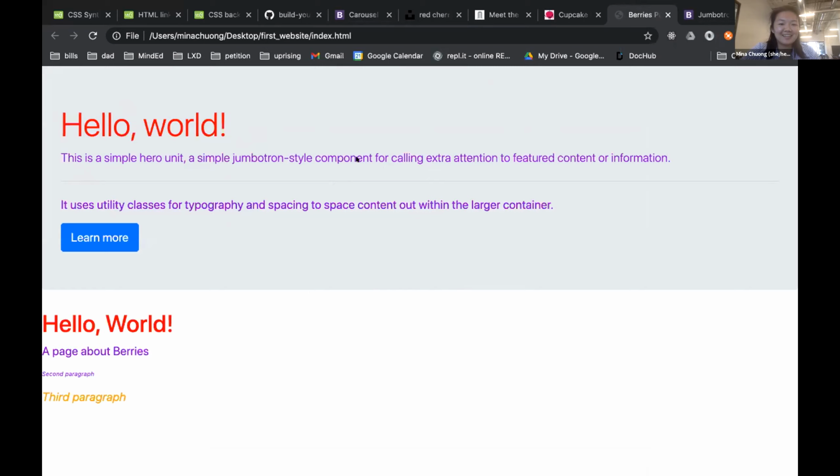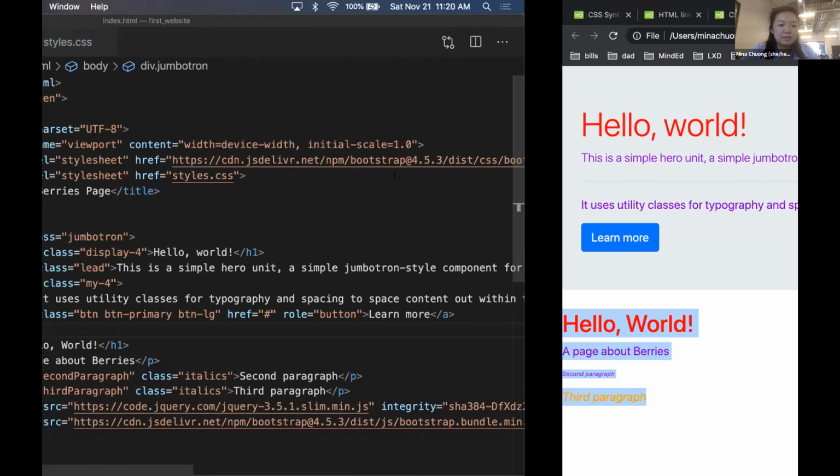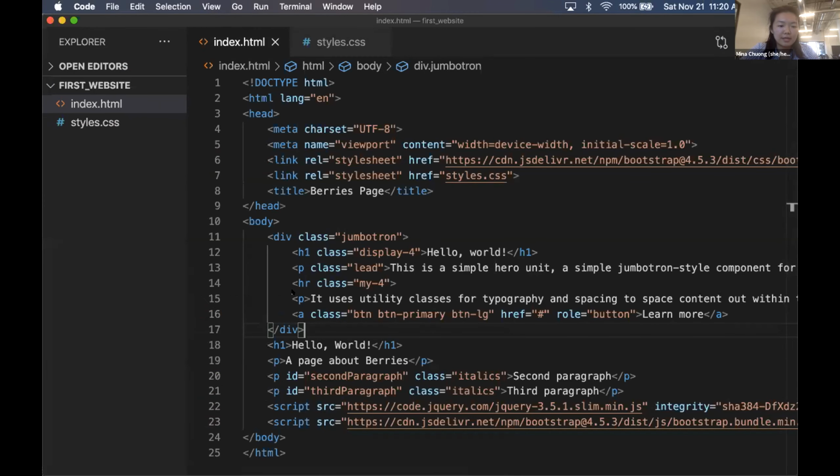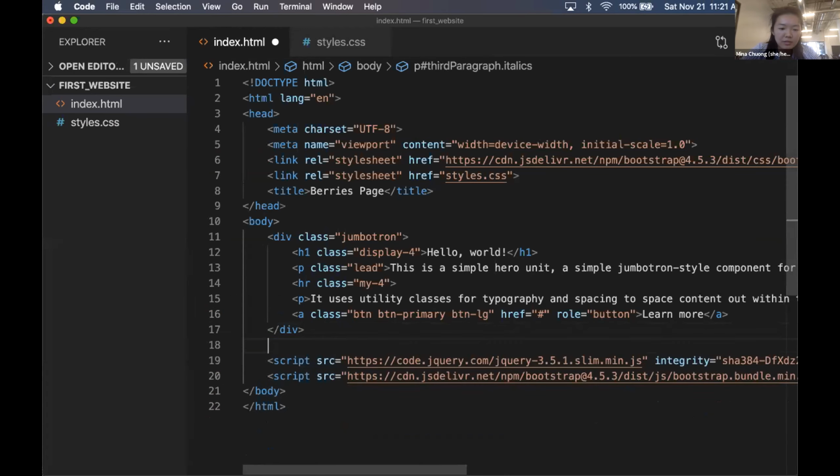Okay. So at this point, we could probably remove this content here because we're going to be using Bootstrap components to style the rest of our page. So at this point, I will go ahead and remove this H1 that I've created, this paragraph, second paragraph, third paragraph, and remove those. Save.